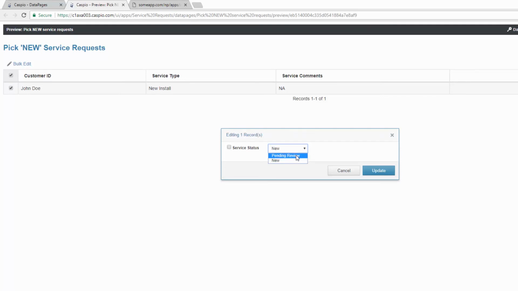Remember, please don't forget, we're also stamping the ID of the employee as we click on the update button on this bulk edit screen. So when I change the status and click on update, obviously this report is no longer going to show that request because now we changed the status.